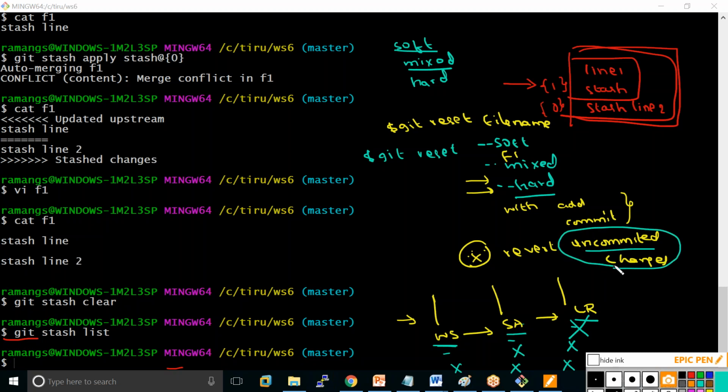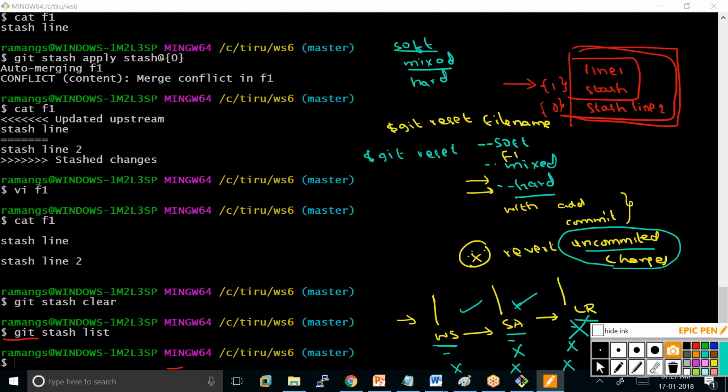Okay, if you don't do any commit, then in this case it can be recovered. You may have it in this area. But if you have committed, then it won't be applicable. What happened here? The committed changes need to be recovered using another command. That is the command that we are going to discuss now.